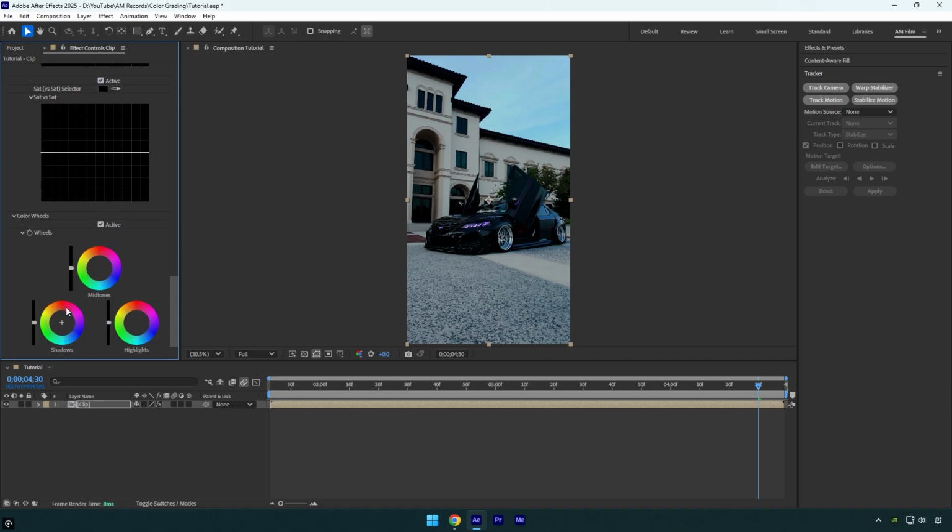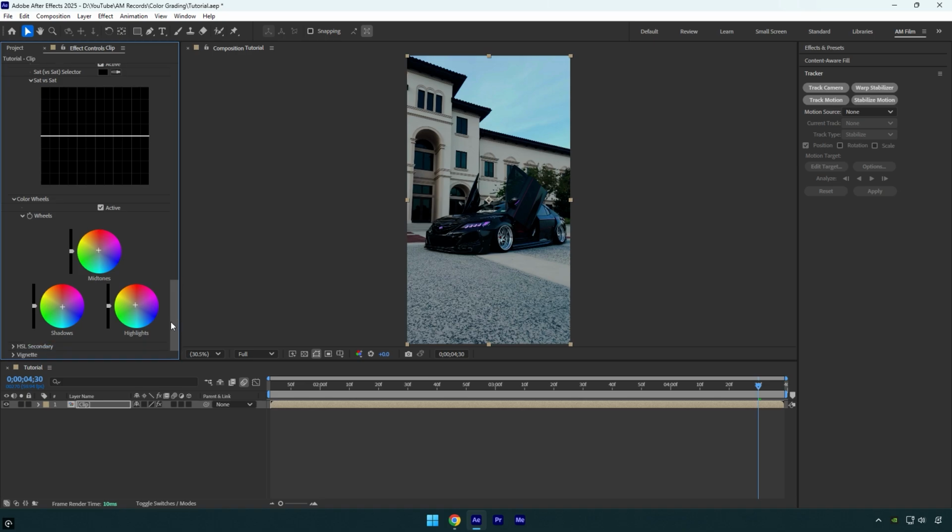Here we can control color tones of the shadows, midtones, and highlights. I will make shadows a bit cold. Then I will make highlights maybe warmer a bit. And the same with the midtones. Nice, I like how it looks now and next we can expand vignette and make edges of the video darker or brighter.